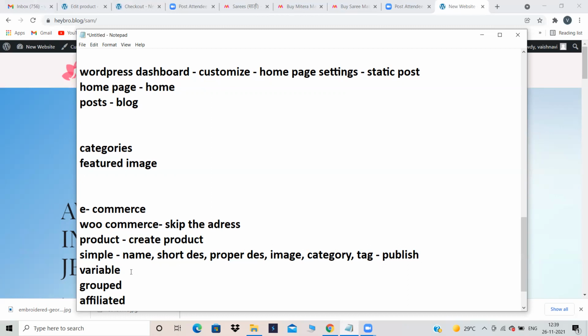Variable product, you have to give attributes. All these things you should follow: name, short description, proper description, image, category, tag. Category and tag, if you want, you can give. It's better you give category and tag. Yeah, give some attributes. After doing all these things, click on product type as variable product and give the attributes, that is sizes, colors, and whatever it is.